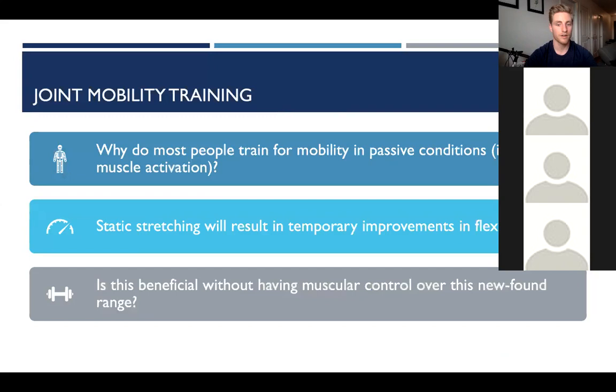Not really, because you're not going to have muscular control over those newfound ranges. The other thing to consider too is injuries at this point in time. So your muscles like to work within this range. Now, let's say you stretch out and you have this range. Your muscles have never really worked in this range before. So this is kind of unknown territory for them because they like to work in this range, right?